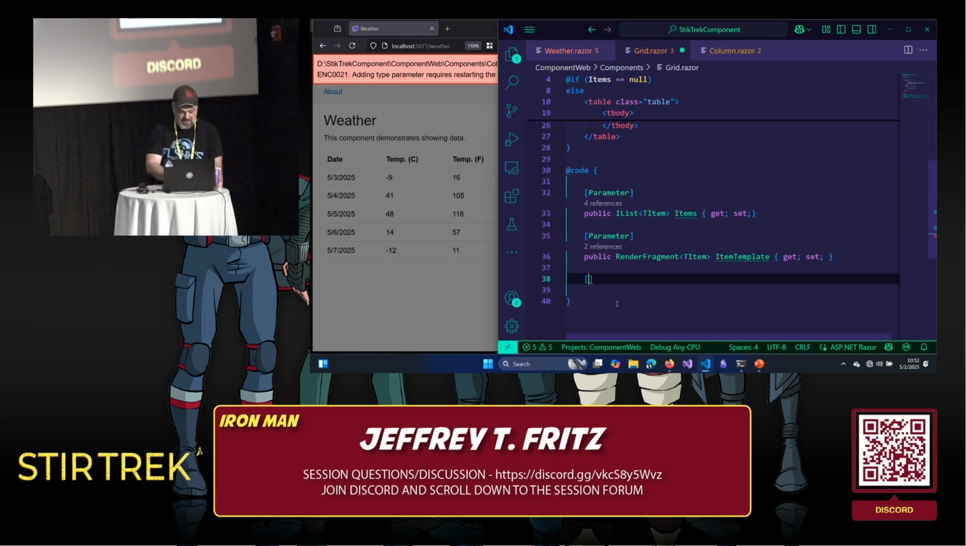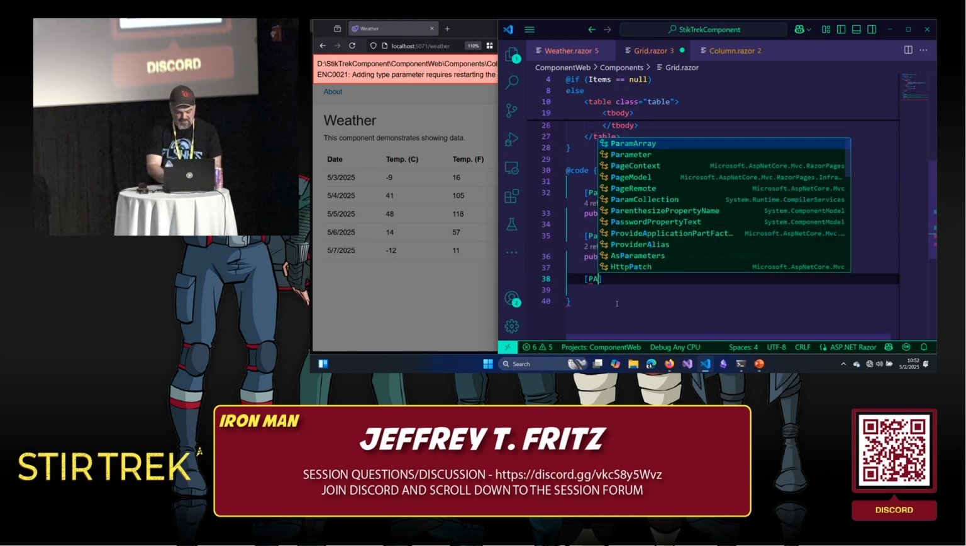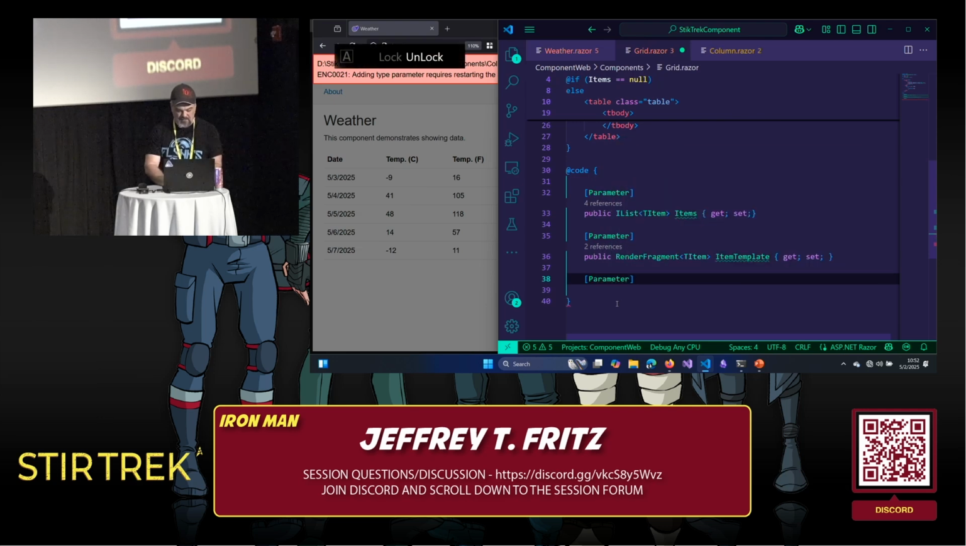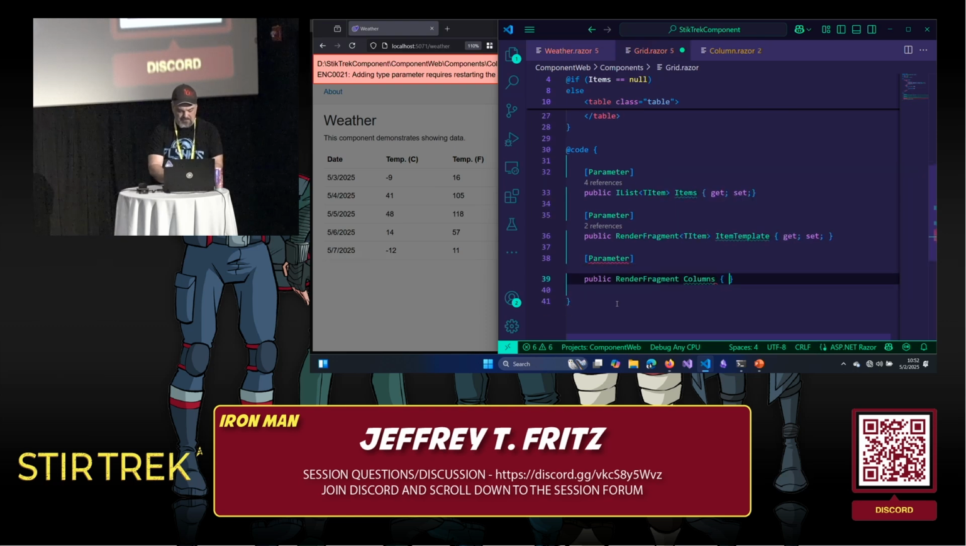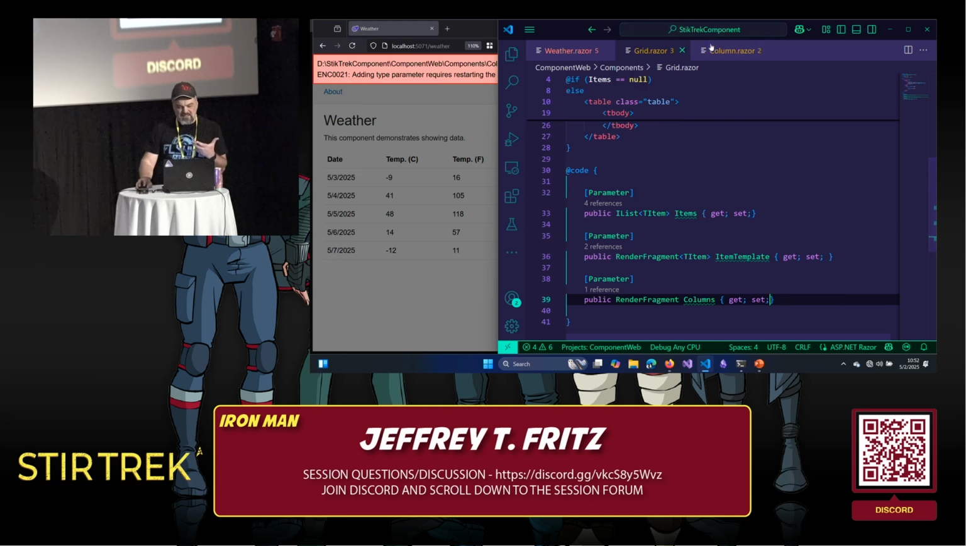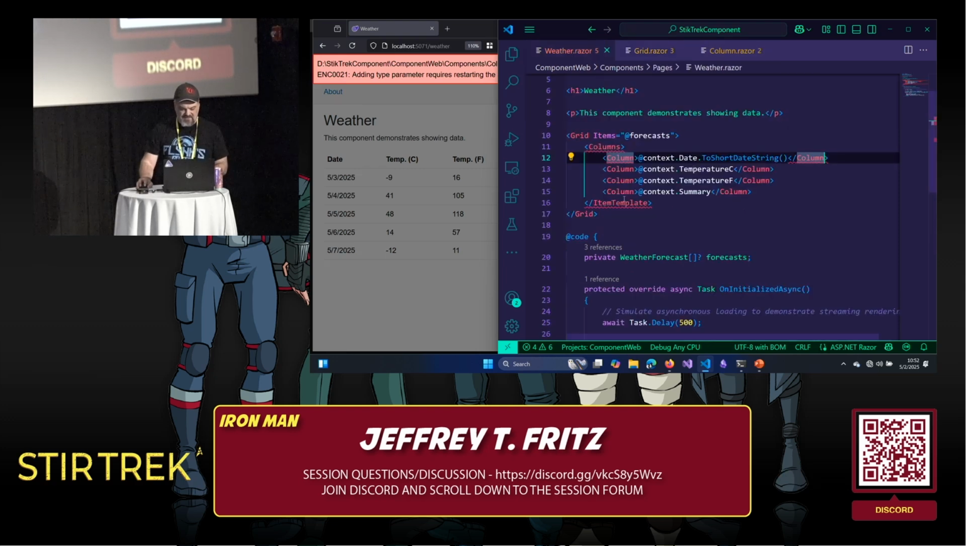I need to collect columns and do something with it. So that is a parameter. Public render fragment. All right. Columns. Now, columns is just a collection of these things here. It's just a collection of these. How do I pass the grid into each of those columns? I'm so glad you asked.